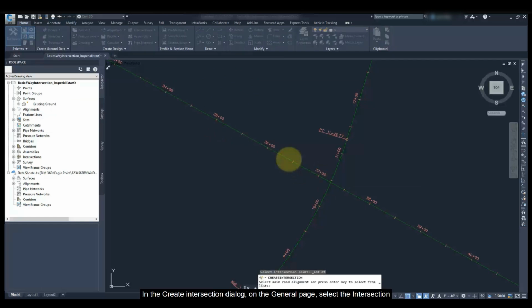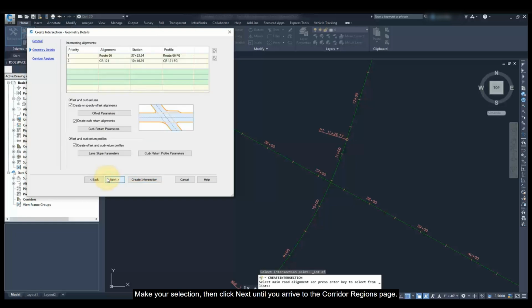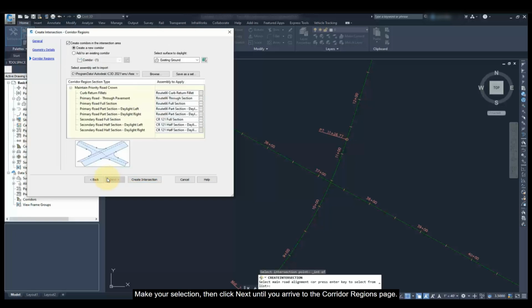In the create intersection dialog on the general page, select the intersection corridor type that you want to use for your intersection. You can match the crown elevation of both roads, or you can maintain the primary road's crown and enforce the secondary road profile to be adjusted through the intersection. Make your selection, then click next until you arrive to the corridor region page.